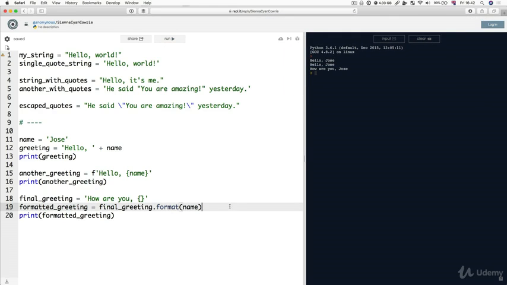Okay? Don't use this way of formatting strings unless you are working with Python 3.5 or below. If you're working with Python 3.6 or above, always try to use F strings. The only reason why I'm showing you this is because if you look at older Python code, in fact, the majority of Python code will use this format way of doing things. That's just because Python 3.6 is quite new.